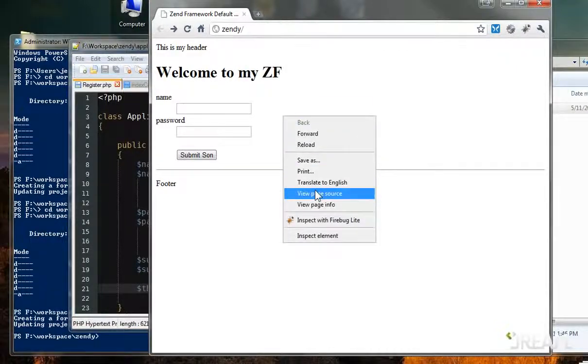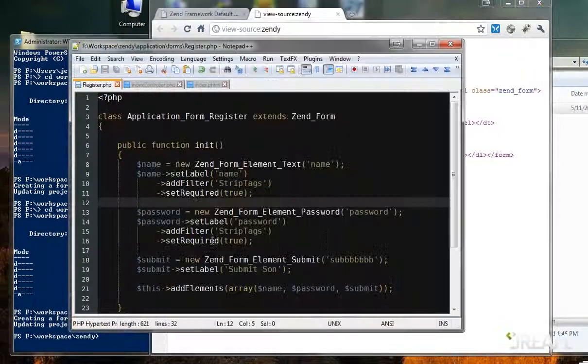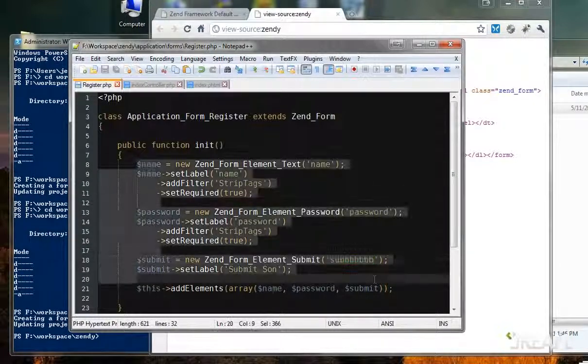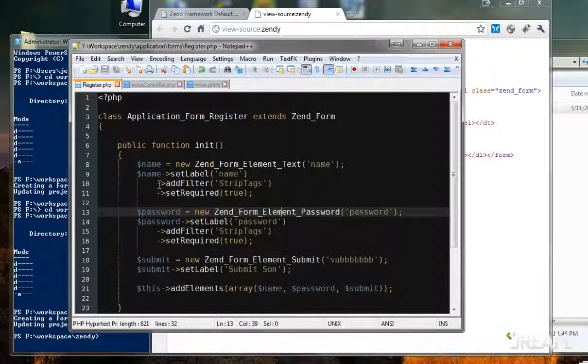Now if I view the source, here's the sub element. Input type is submit, name is sub, ID is sub, and that's what goes in right there. So it might look confusing, so go ahead and rewind if you need to. There's a lot of stuff on the internet. Practice, that's all you got to do, and then you'll find out which way you prefer making your forms, and there's a lot more than what I've showed you.